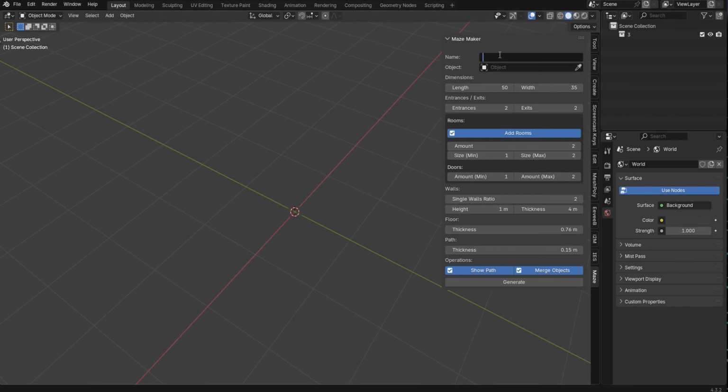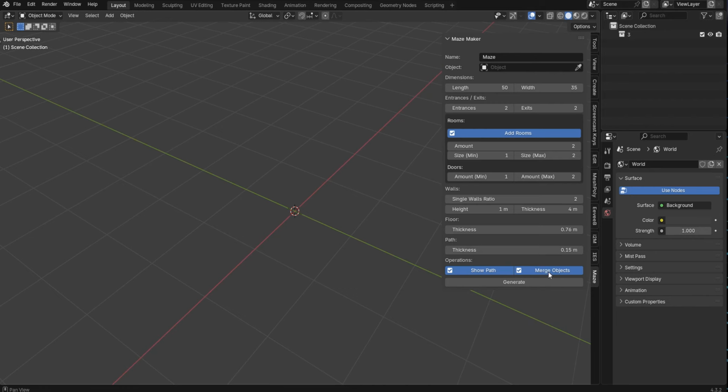Now what it's going to do is you're going to be able to type in maze, and I have caps lock on. That's awesome. So we have maze. It's going to create a folder, and it's going to drop in the maze into it. If you don't have merge objects on, it's going to be a bunch of objects. Let's go from top to bottom. You can do a custom setup here. This is going to be set, I believe, to 15 and 15 by default, but I've been playing around with it.